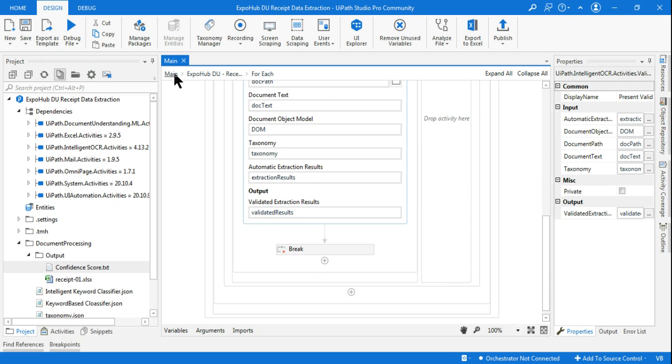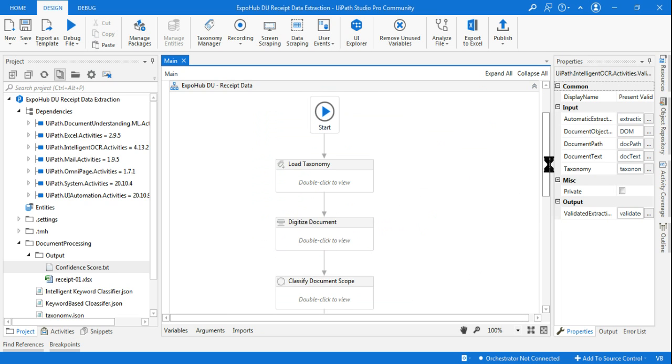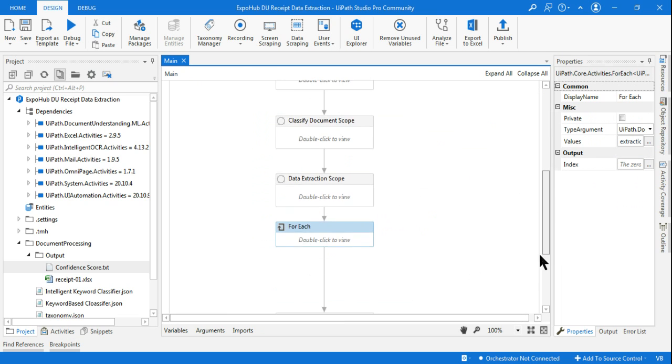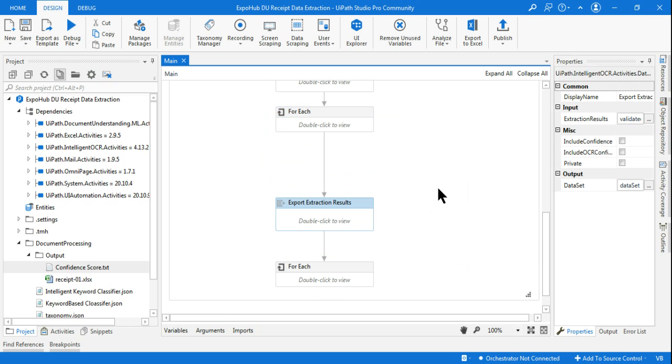Then for that, all you do from your sequence is take the export extraction result that you have, and I'm going to cut it.